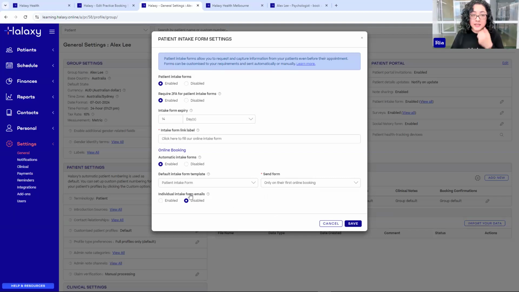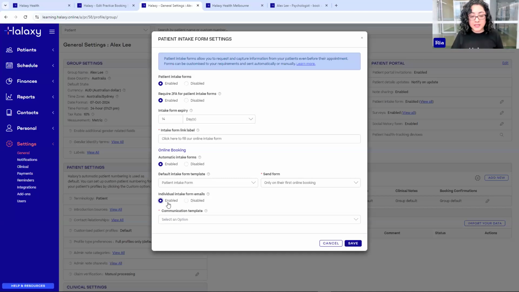And then for individual intake form emails, you can enable this or disable it. So if you disable it, the intake form link is automatically included in their confirmation email. This is good if patients don't like receiving too many emails. But you can also enable this, and the intake form link is sent in a separate email. So this is really handy if patients don't read the confirmation email or they miss the link. You can send it in a separate special email by itself, like please complete your intake form.